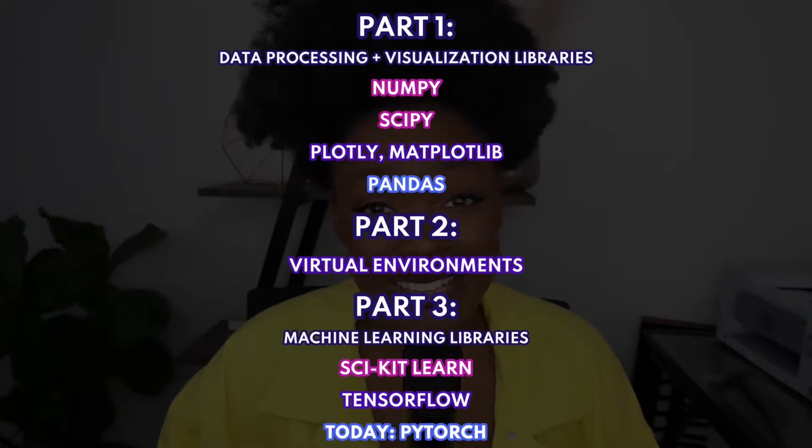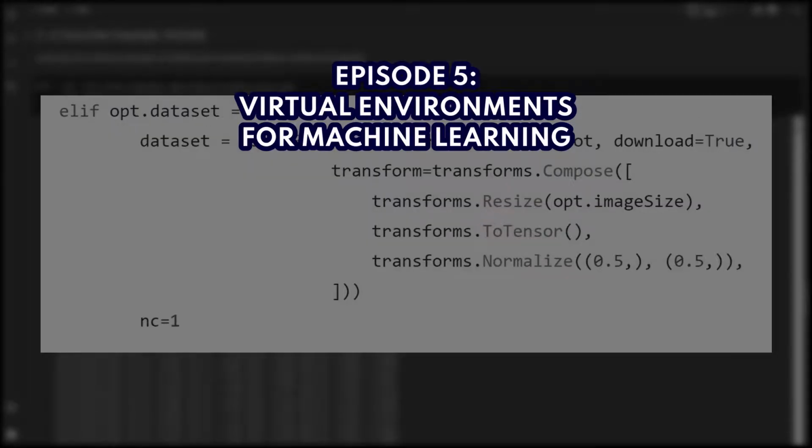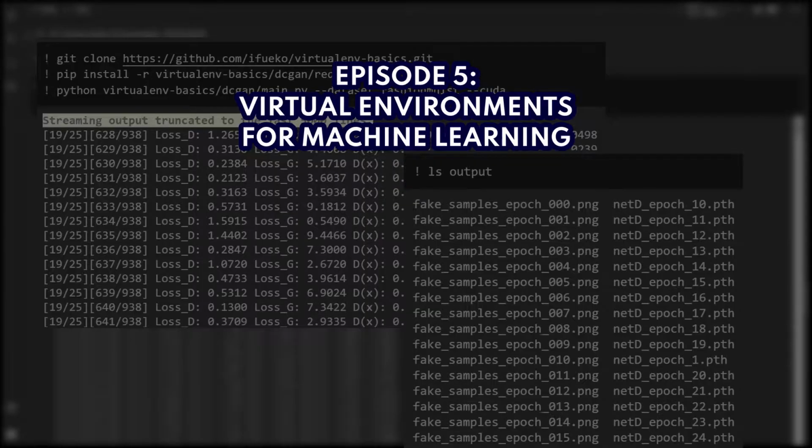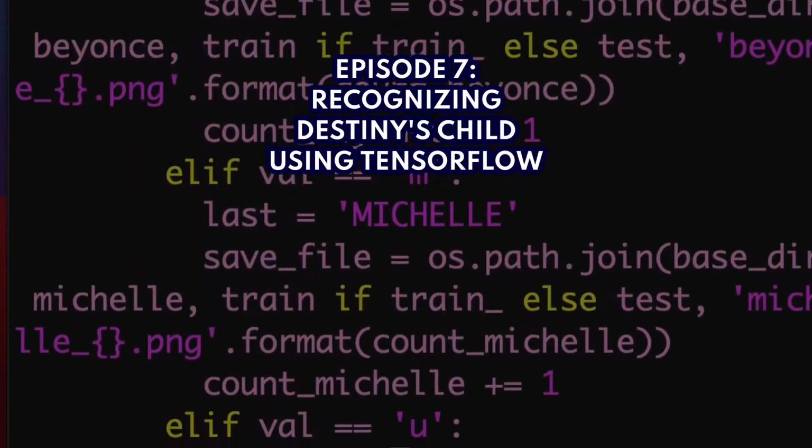It's finally the last episode. Honestly, I'm excited to move on from these libraries. Today, we're going to be training a DCGAN to generate faces. We saw this in episode 5 of this series, where we generated fake fashion images using the Fashion MNIST dataset and the DCGAN model. We're going to be using that model to generate faces that somewhat look like the members of Destiny's Child, using the dataset that we generated in the last episode.